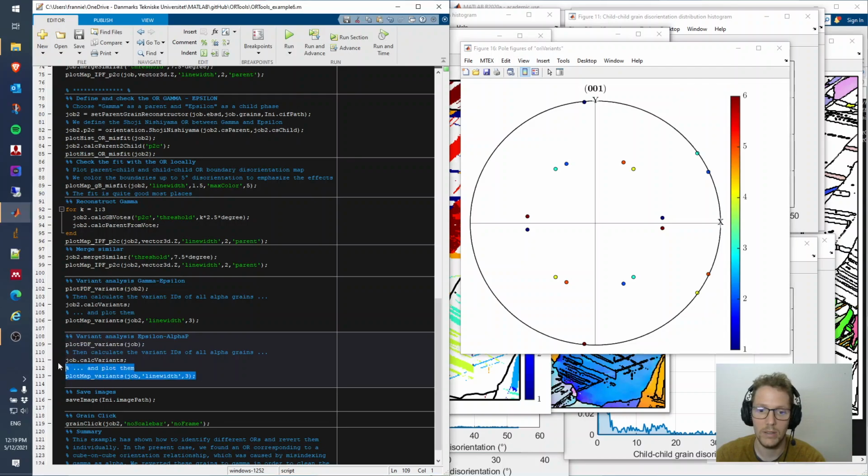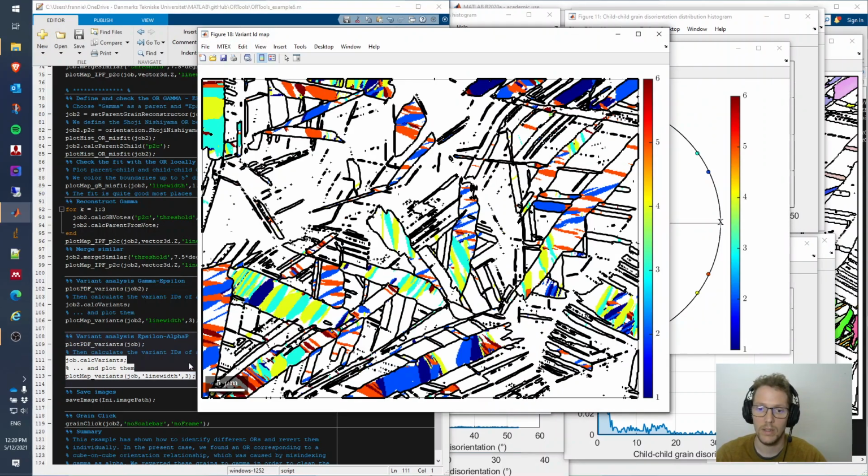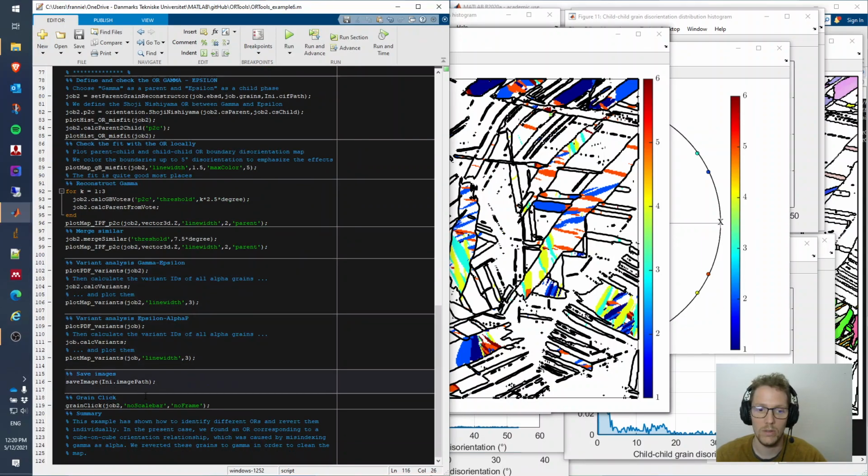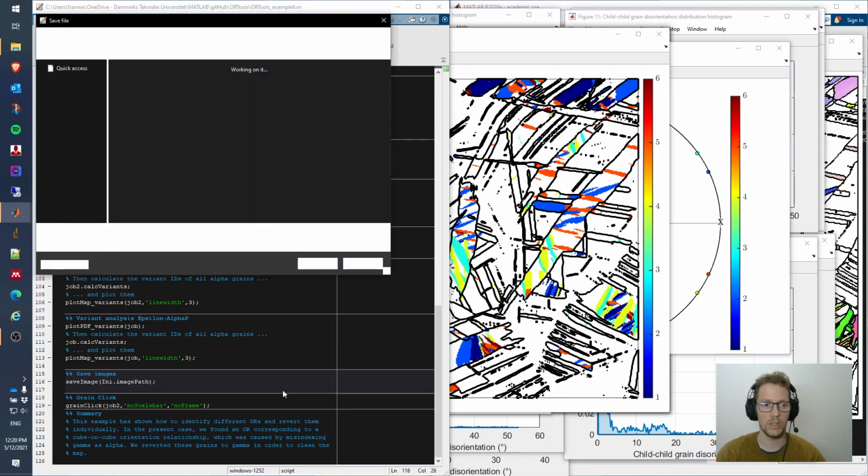We can again calculate these variants and plot the variant map, this time for all the alpha prime grains in the epsilon phase. So in here we can see this variant coloring as well. So by working with job and job2, you can do analysis on both of these. This is a new function that I have not mentioned in any video yet. It's called save image. It does what you would expect it to do.